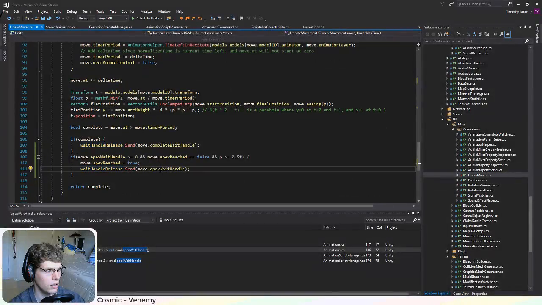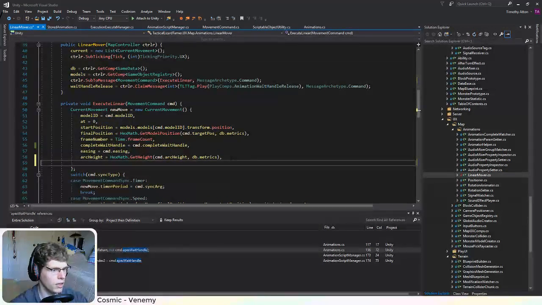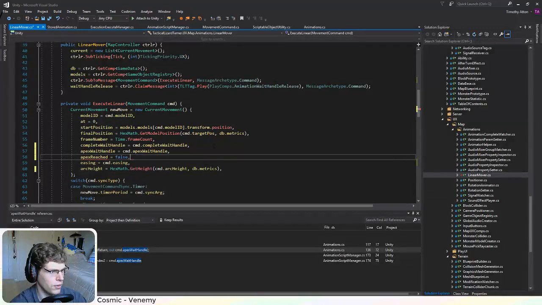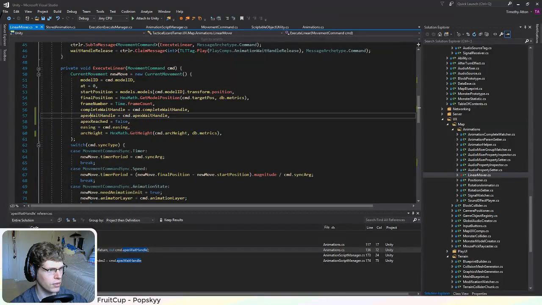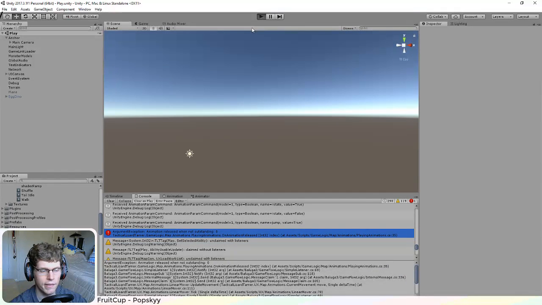You know what? I don't actually set this value, that's the issue. So I have the complete wait handle right here, but I don't actually set the Apex wait handle from the command. So command dot Apex wait handle, and then I guess I should set Apex reach to false. And I think that will be fine. That should fix the error actually, because how it was happening before is this was always 0, and so even if Apex wait handle was 0, which meant it was at the default value, it would trigger this. Actually, probably the wait handle is something else. I guess we'll see in a second.